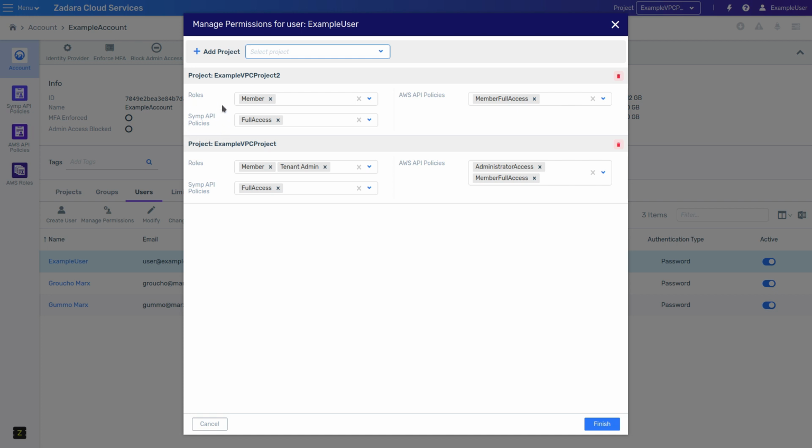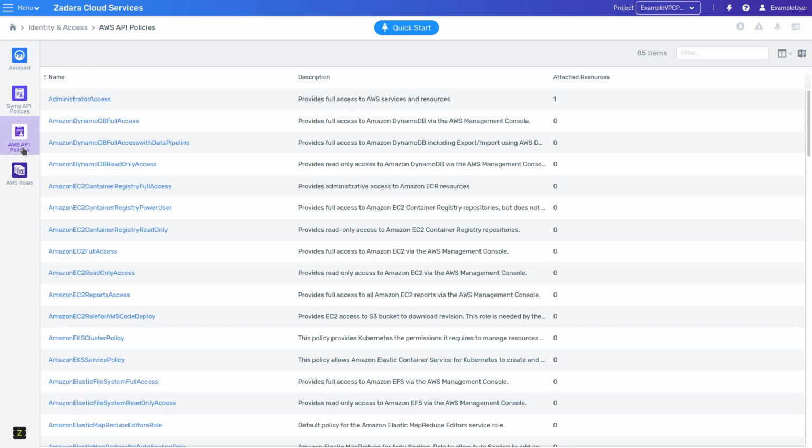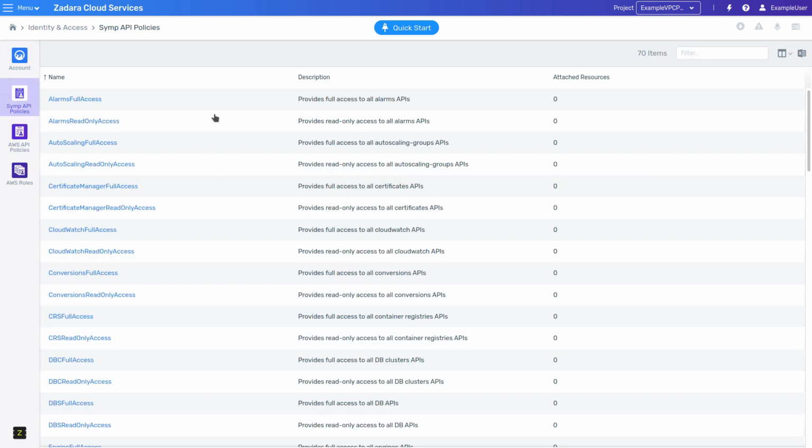You'll notice that the permissions for each project includes a role as well as specific policies for AWS and Symp API access. For more details on the AWS and Symp API policies, we can visit the corresponding pages, one for Symp API and one for AWS API. Both of these work the same way. They will show you a list of all of the available policies, including a description of what access is given and a count of how many resources are using the policy.